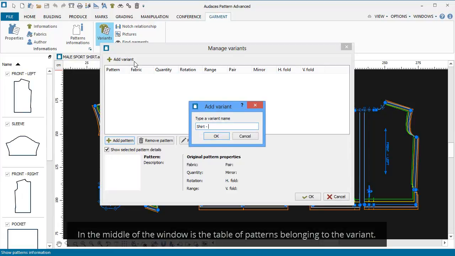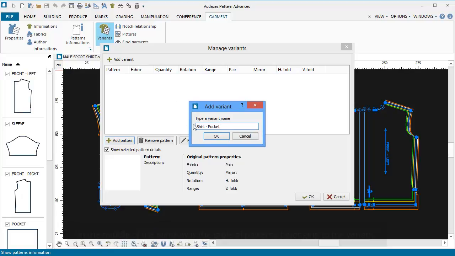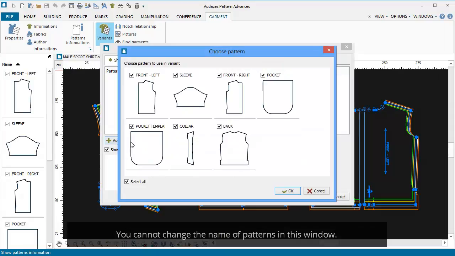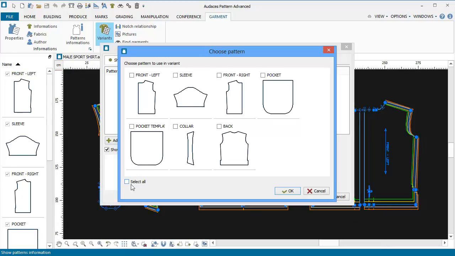In the middle of the window is the table of patterns belonging to the variant. The marker properties changes should be made to this table. You cannot change the name of patterns in this window. The pattern name and properties can only be edited in the Pattern Properties.